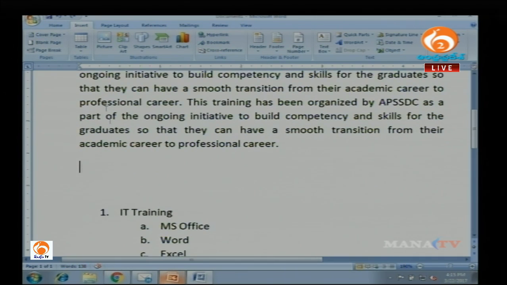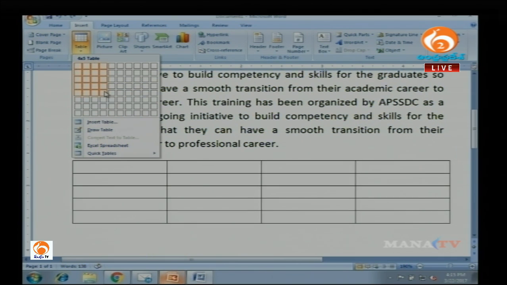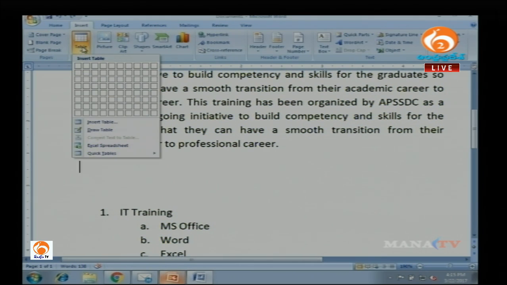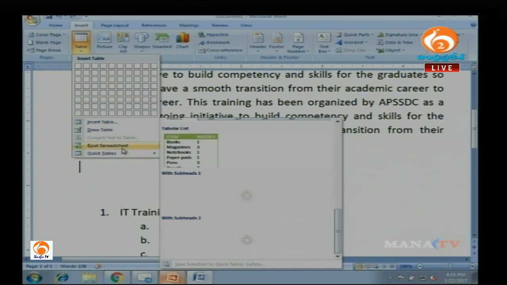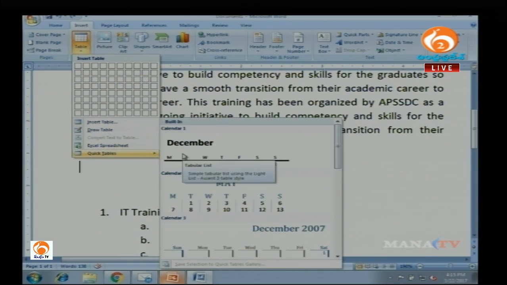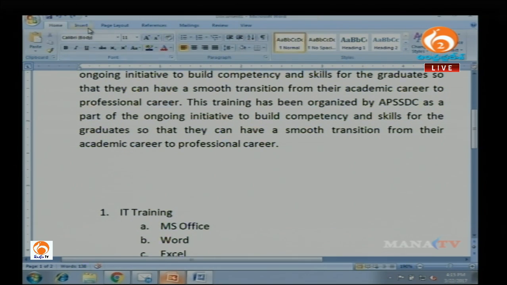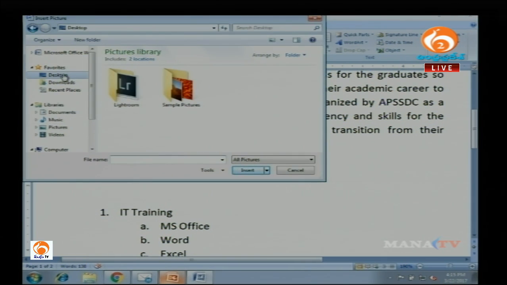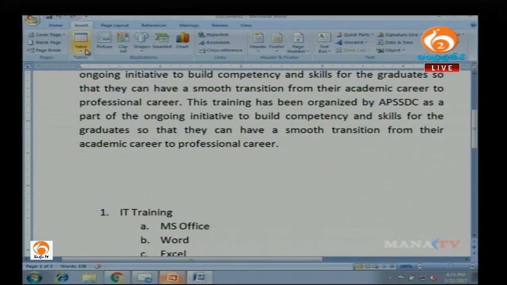I can insert a table and I can select how many rows and how many columns I want. I can also decide what should be the design. For example, draw a table or quick table. Here I get a default quick table in terms of calendars. For example, I just say calendar, I can do that. I can insert a picture. By default there will be certain pictures, but I can insert one. Right now I do not have any picture, but I can insert whatever picture I want.